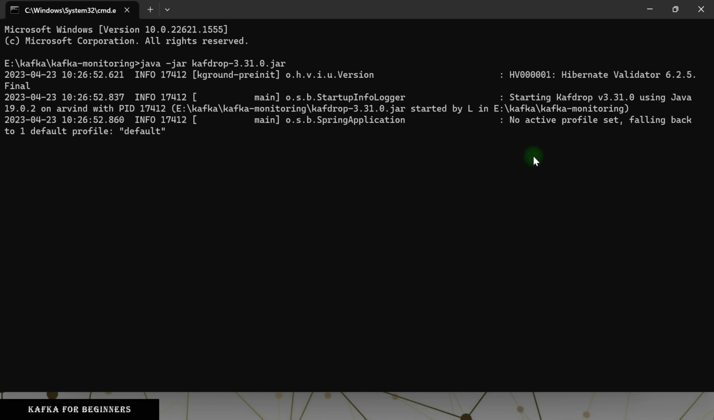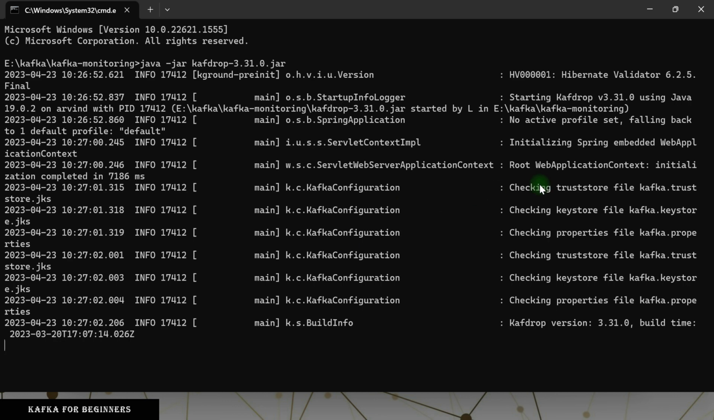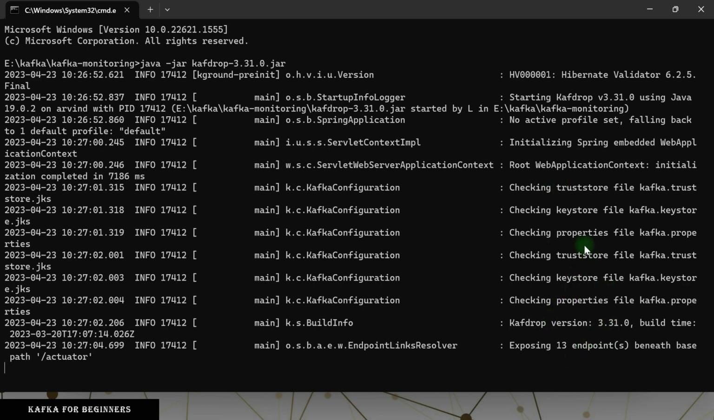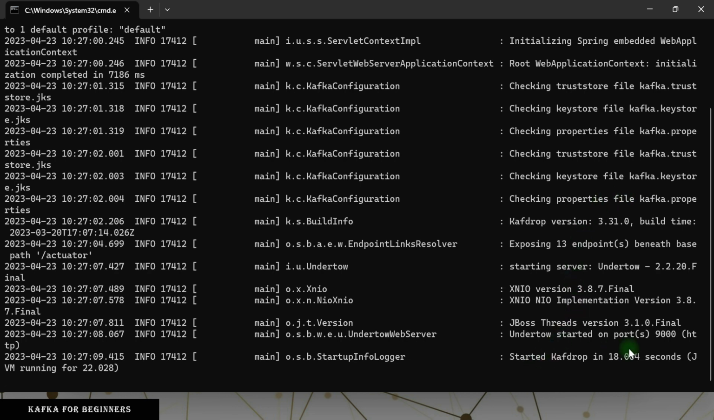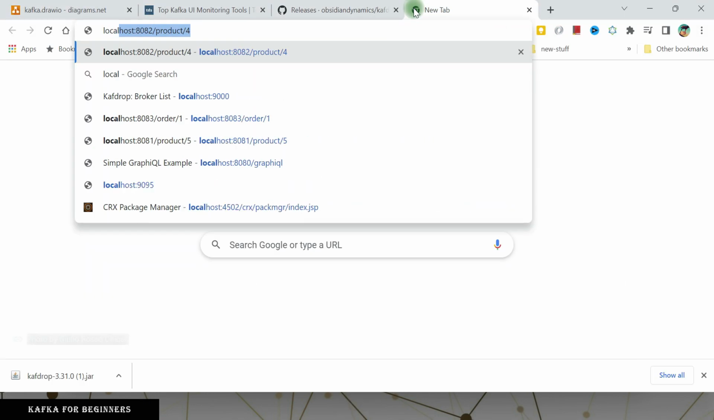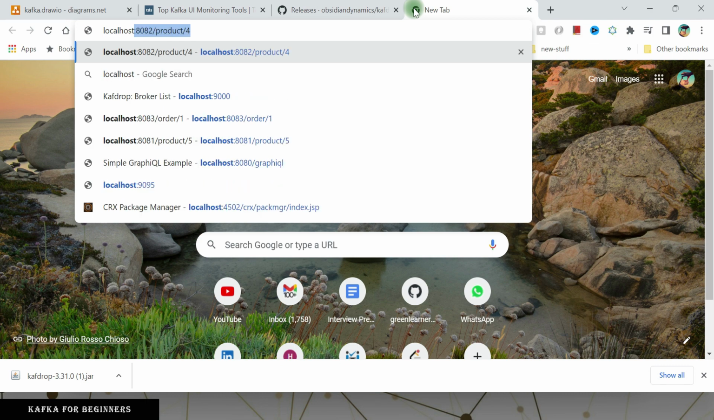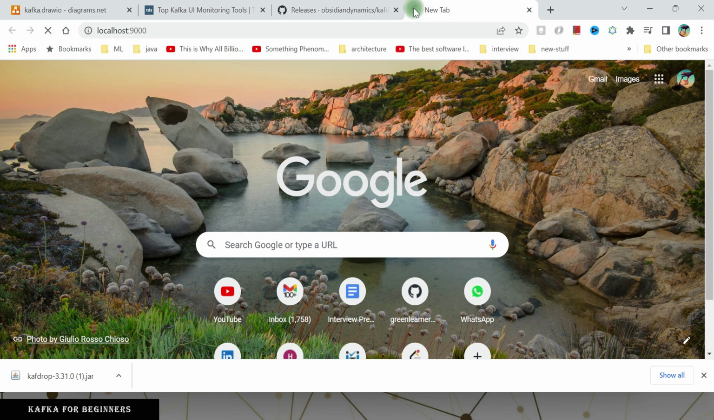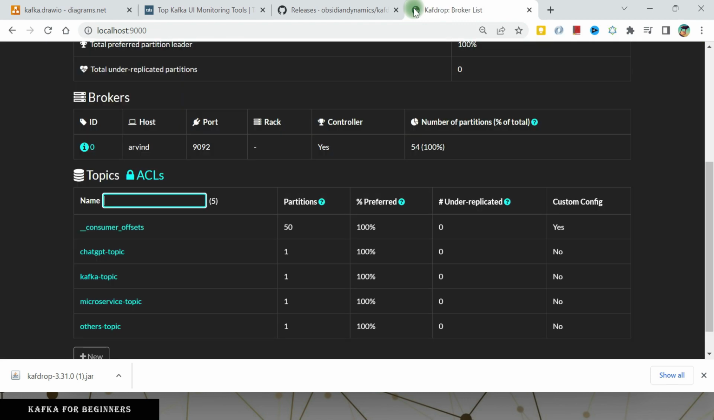It starts similar to any Spring Boot application, no profile set, so it falls back to the default one. It shows the Kafdrop version, and it is trying to check some key store and the Kafka properties file also. Started Kafdrop on port 9000. Localhost 9000. Now here is the Kafka monitoring cluster, the Kafdrop UI.